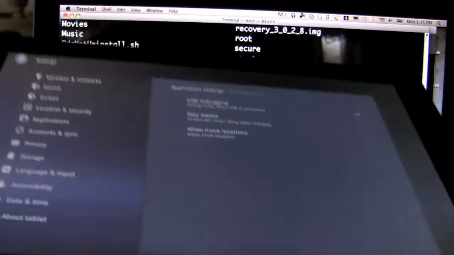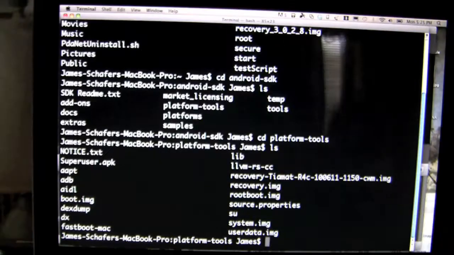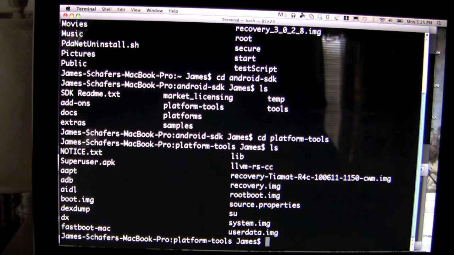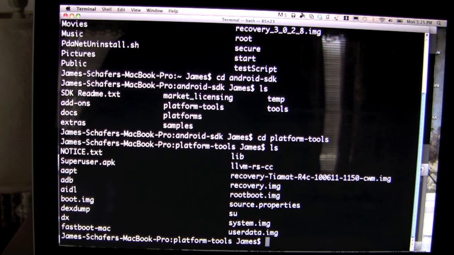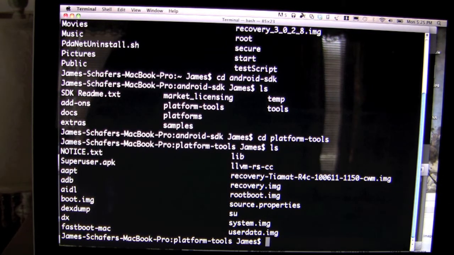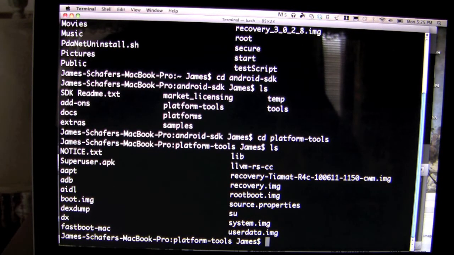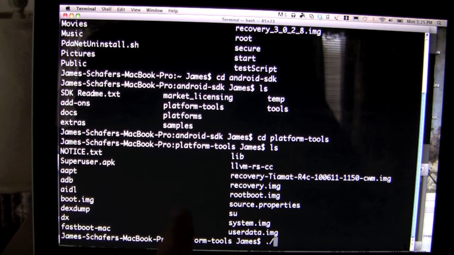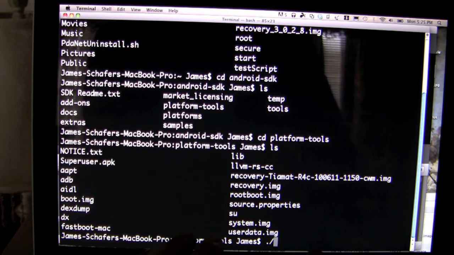Okay, so now that your Xoom's plugged in and debugging is enabled, we're going to go back to the terminal. We're going to be in platform tools like I've navigated, and we're going to make sure we have the recovery Tiamat file there. Then we're going to type ./, or if you have it in your path, you don't need the ./, and then specify where the file is. But I'm going to make it very simple.